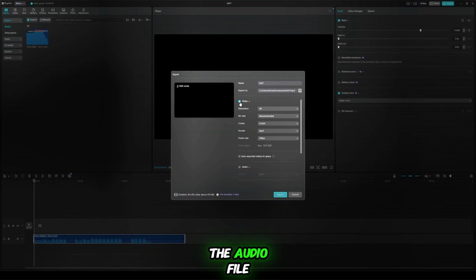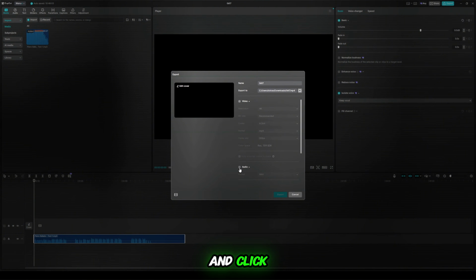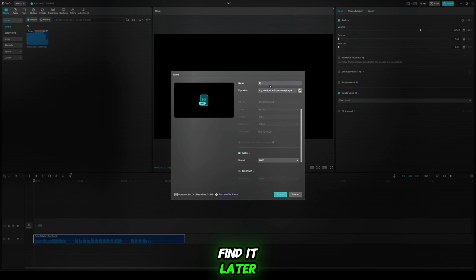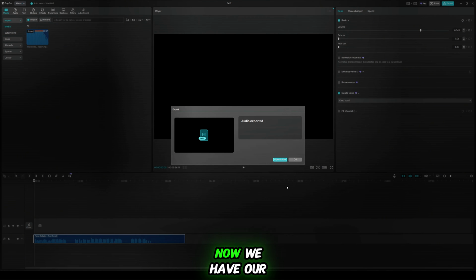Since we only need the audio file, uncheck the Video tab and click the Audio tab. Select Wave and name your file so you can easily find it later. In my case, Piano Ballad Vocal. Finally click the blue Export button. Now we have our music.